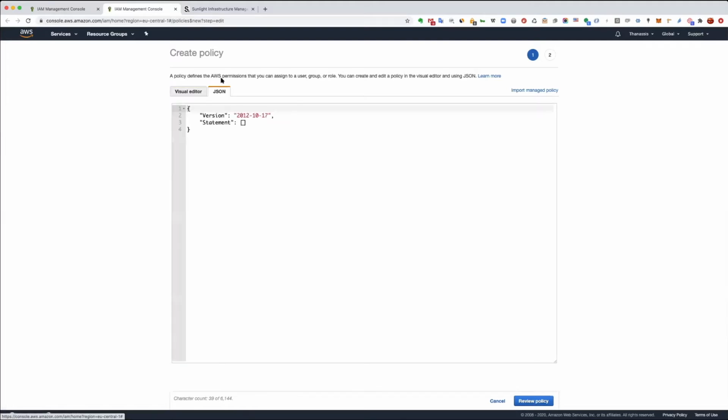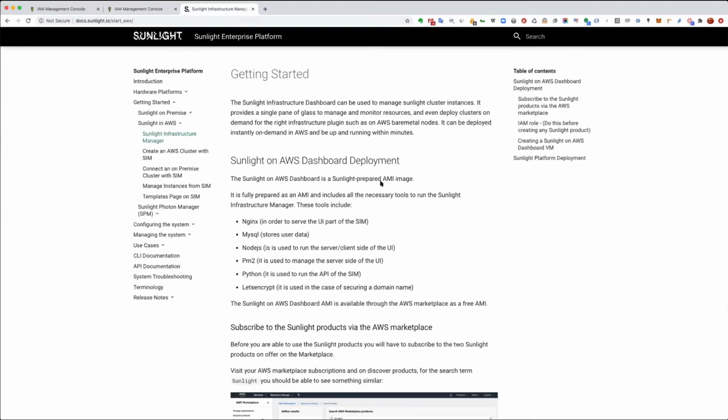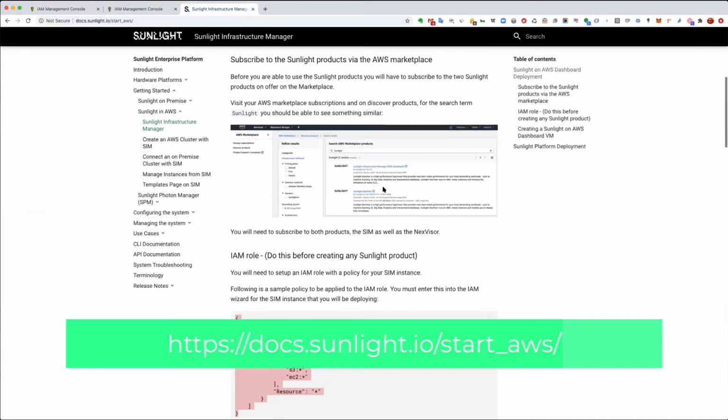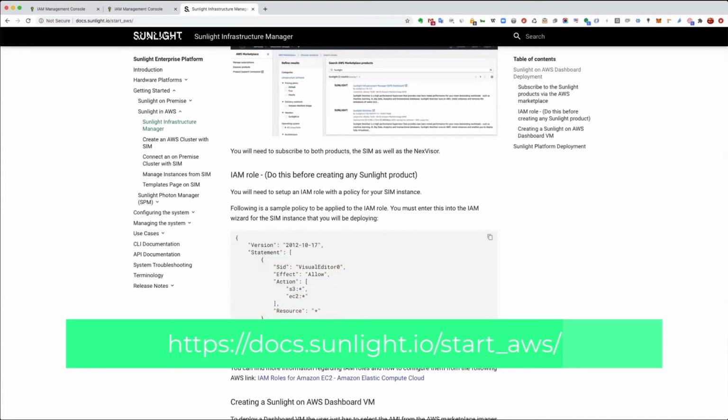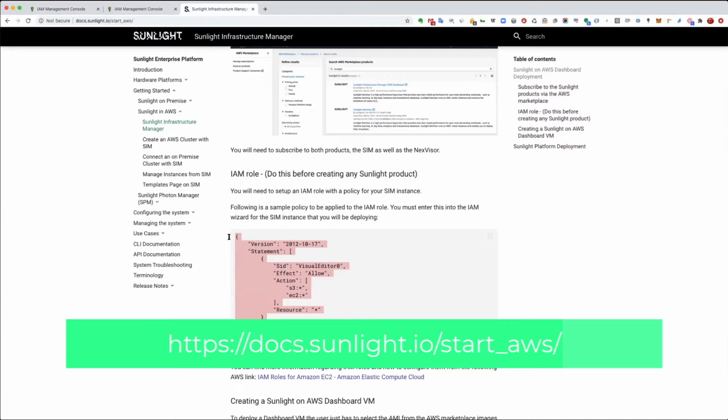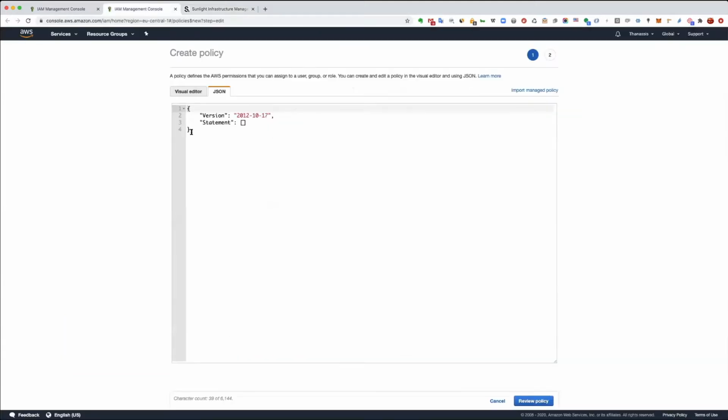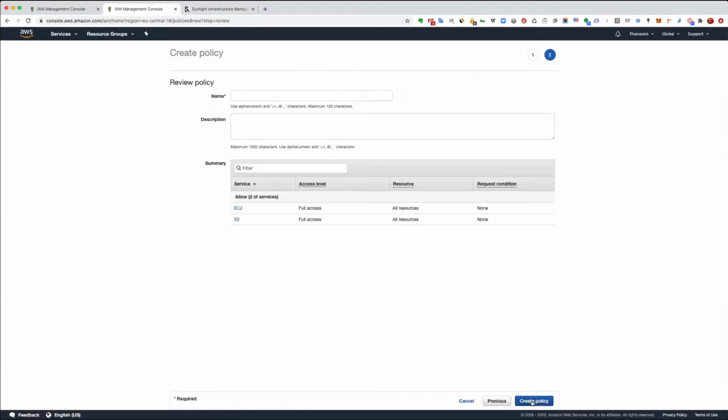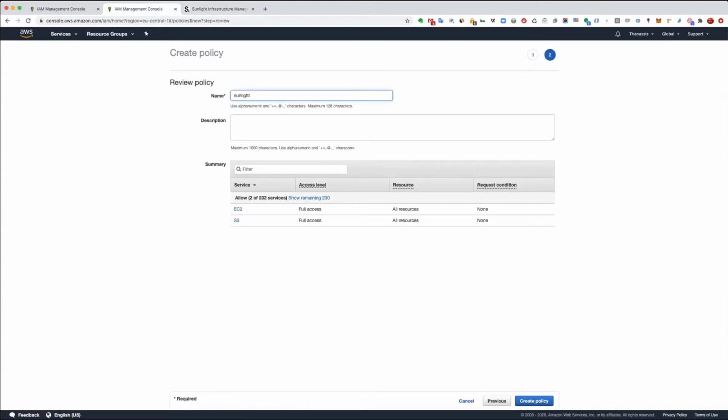Now we're going to go to the Sunlight documentation site and grab the policy. You can see the URL on the screen here. So select the policy, go back to the JSON tab and paste in the policy. Now click Review. Now we've got to give the policy a name, so we're going to call it Sunlight IAM Policy and click Create Policy.